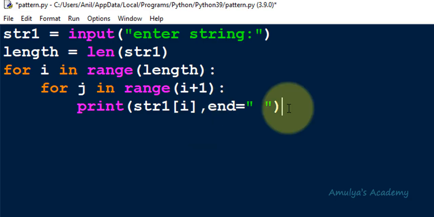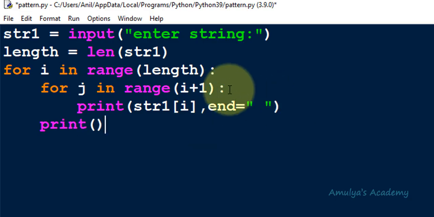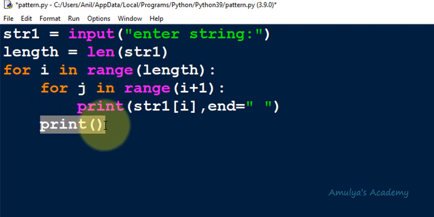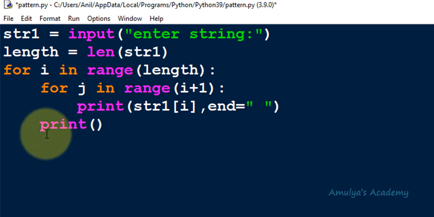That's why we need to take end as space. And inside the first for loop, in this for loop for row, I'll take the print function. Here the end parameter will take the default value \n, so it will go to the new line. So here we are using this print function for the new line.